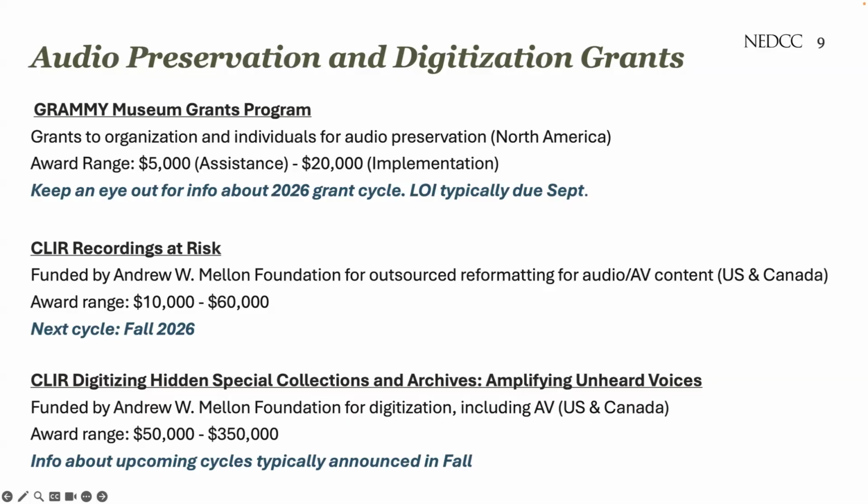cycle opening in fall of 2026, this fall. And I'd say this is a program that is likely to continue. It's funded by the Mellon Foundation, not the federal government. So it's a good one to have on your radar. And you will also hear me say this multiple times in this webinar: it is not too early to get started.